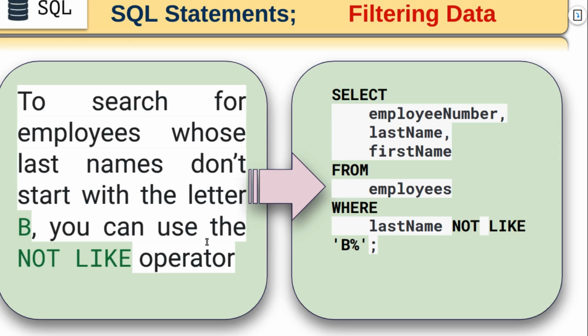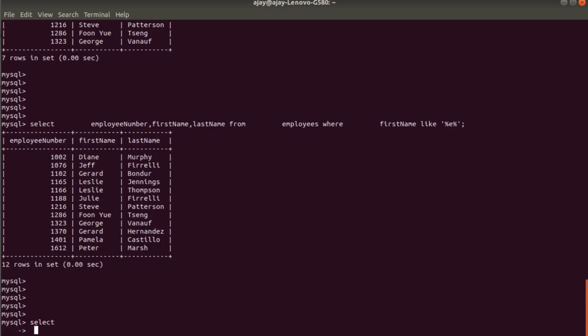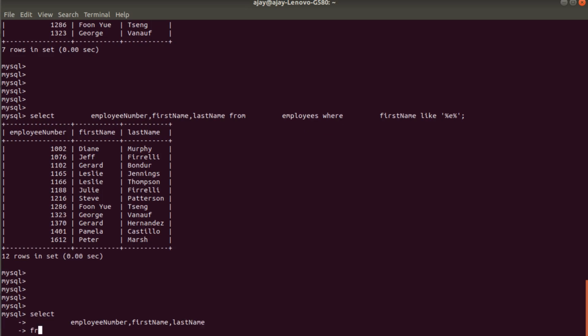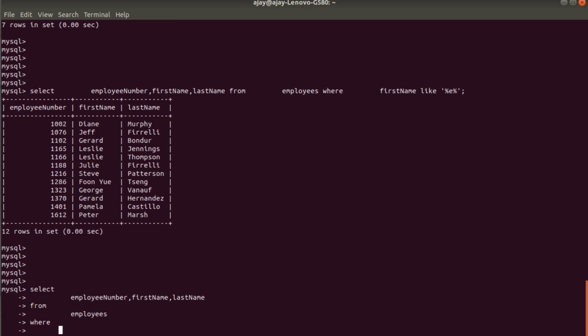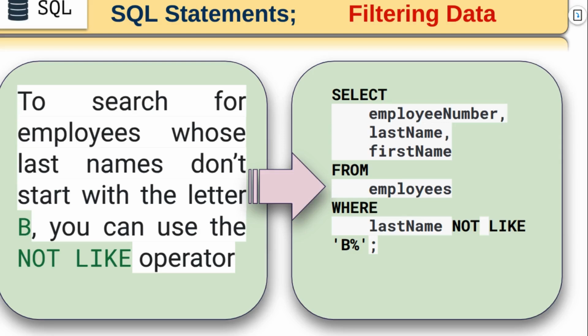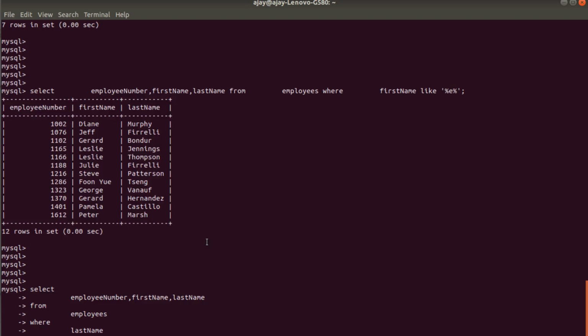So see, select employee number, first name, last name, right? From which table? From the employees table. And where the last name does not start with letter B. That means we have to write here last name not like. Here we have to use the NOT LIKE operator. Not like, single quotation, B, percentage, right?